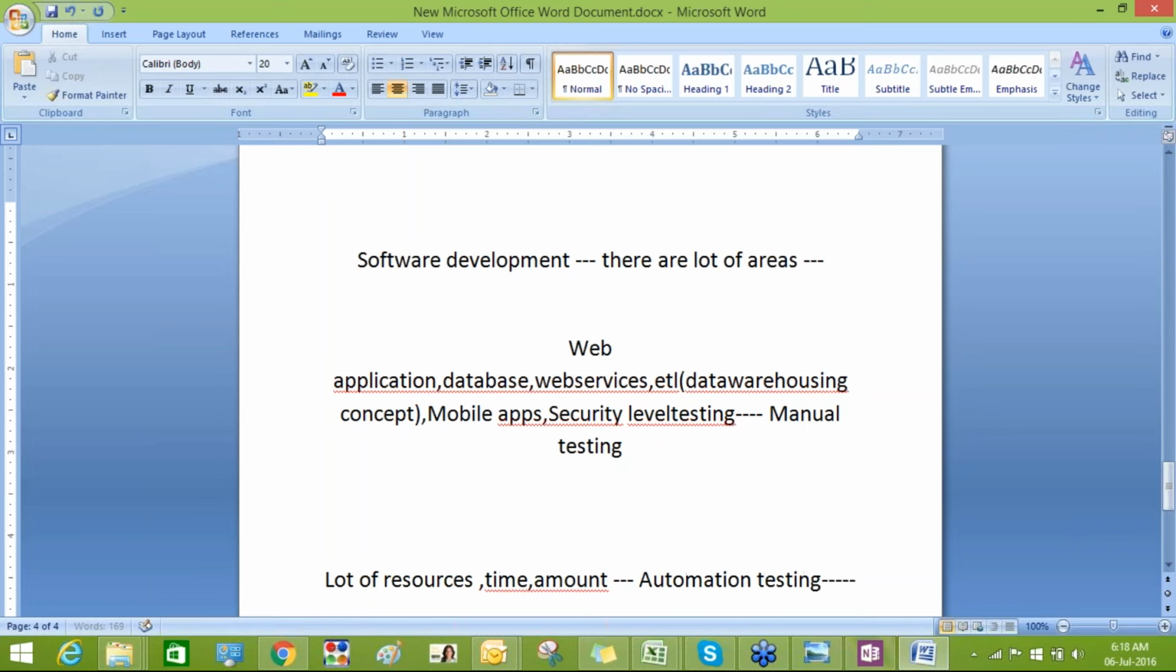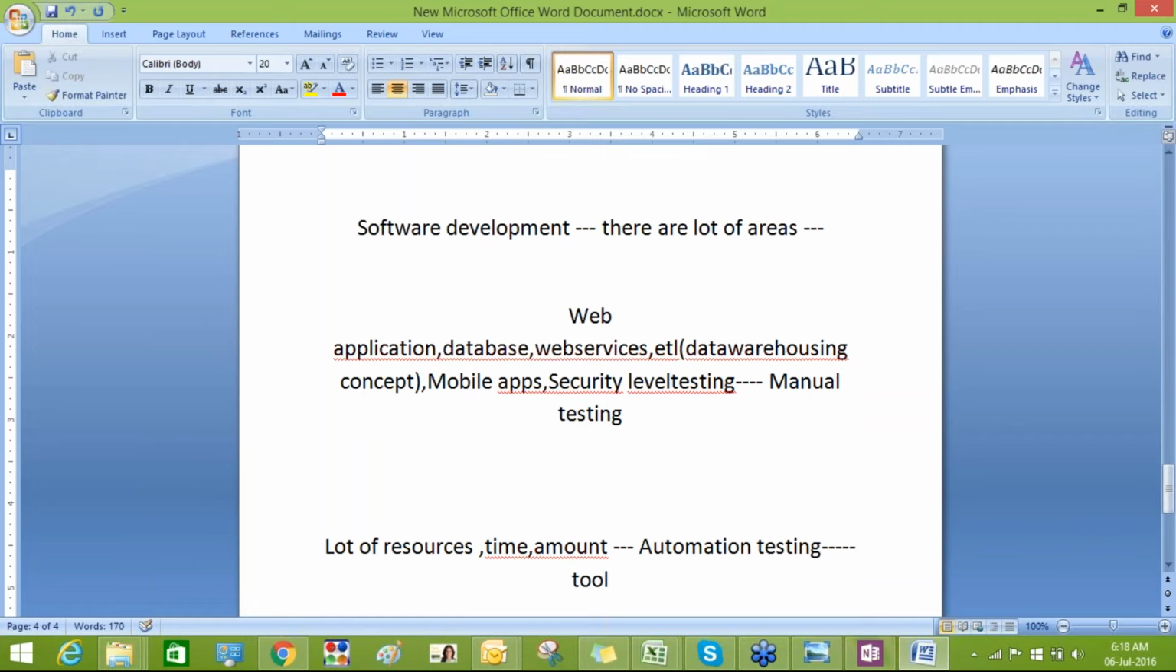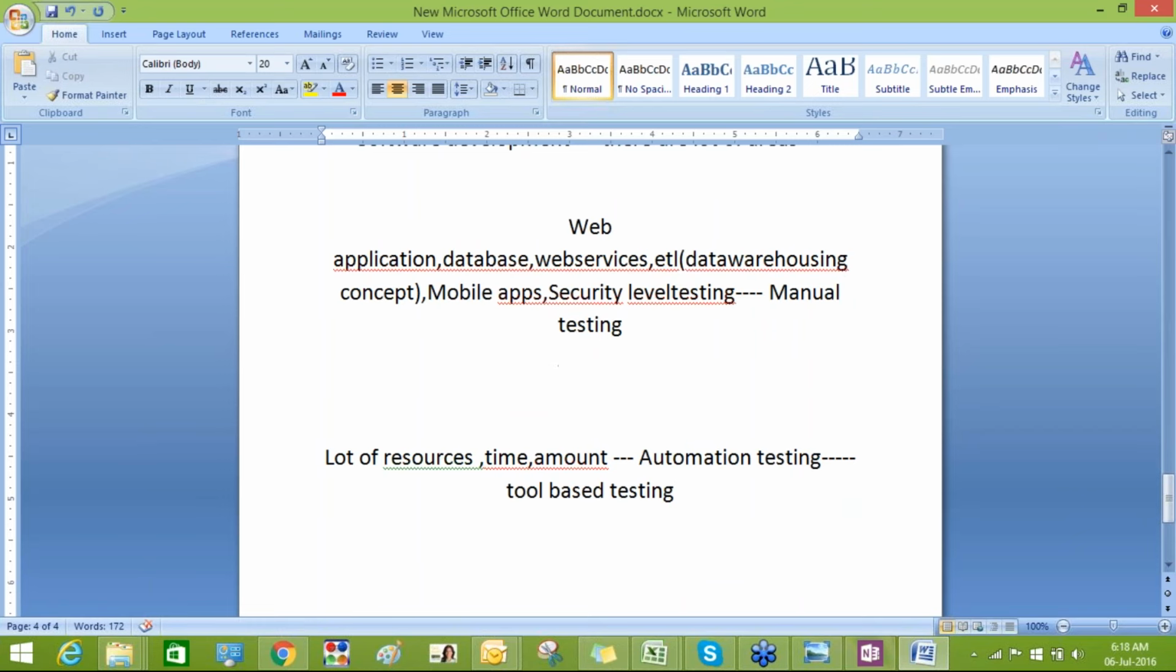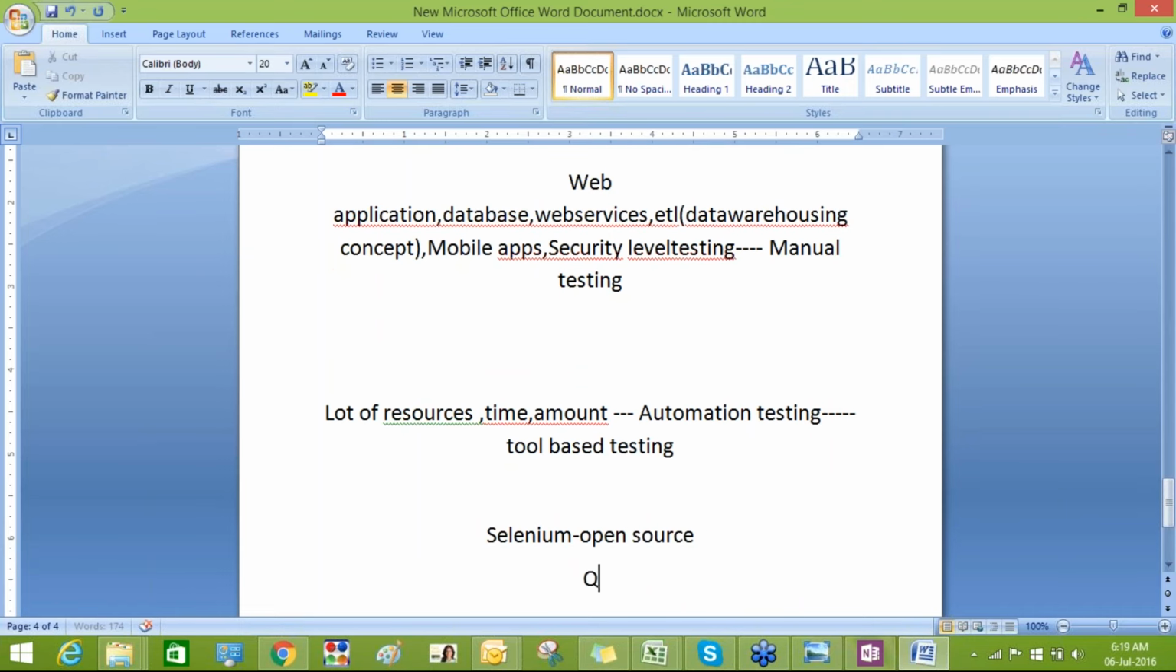Okay, so which means this is again a tool based testing, which will help us doing this repeated manual testing process in an automated way. There are many tools in the market like Selenium, which is an open source tool, and then we have QTP, which is now UFT.